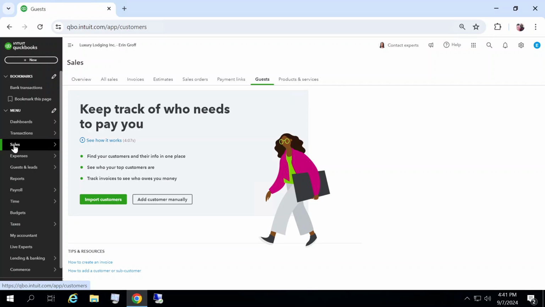The Sales Center is comprised of 6 main sections. We actually have, I believe, 8 now. We have overview, all sales, invoices, estimates, sales orders, payment link, guests, and products and services.